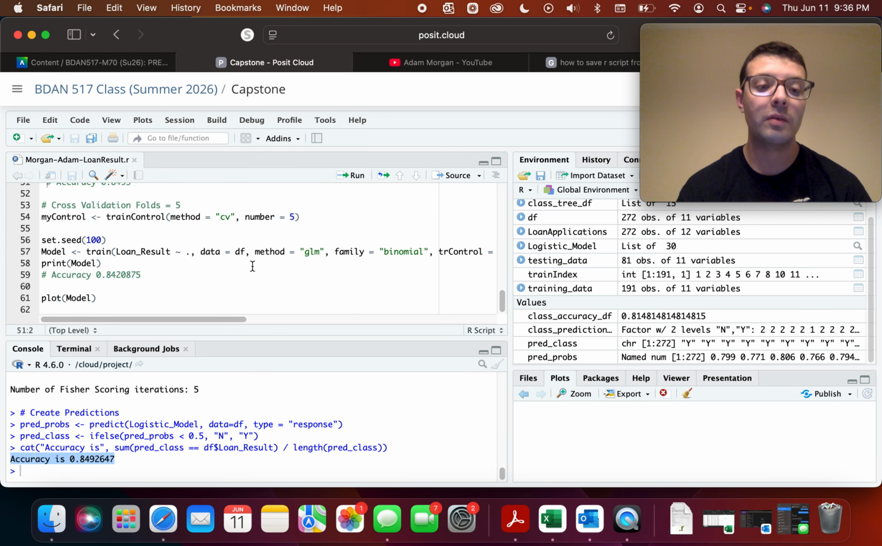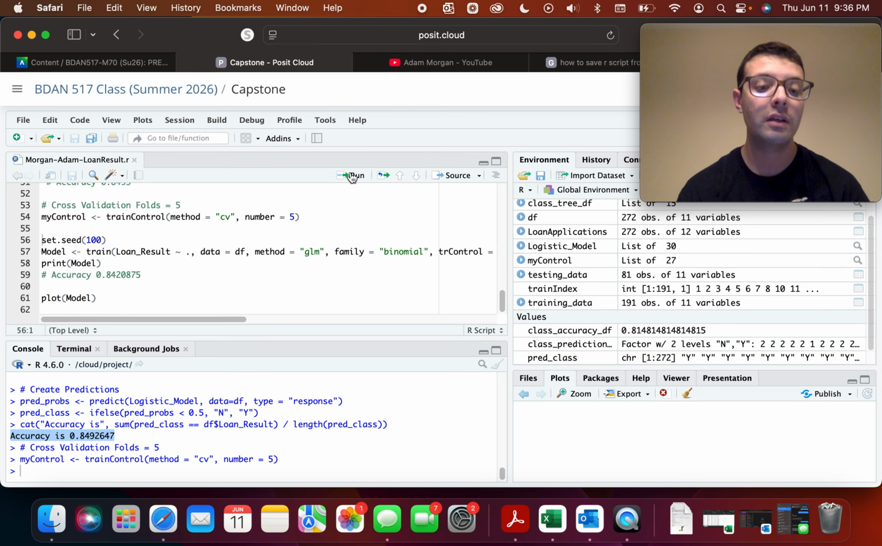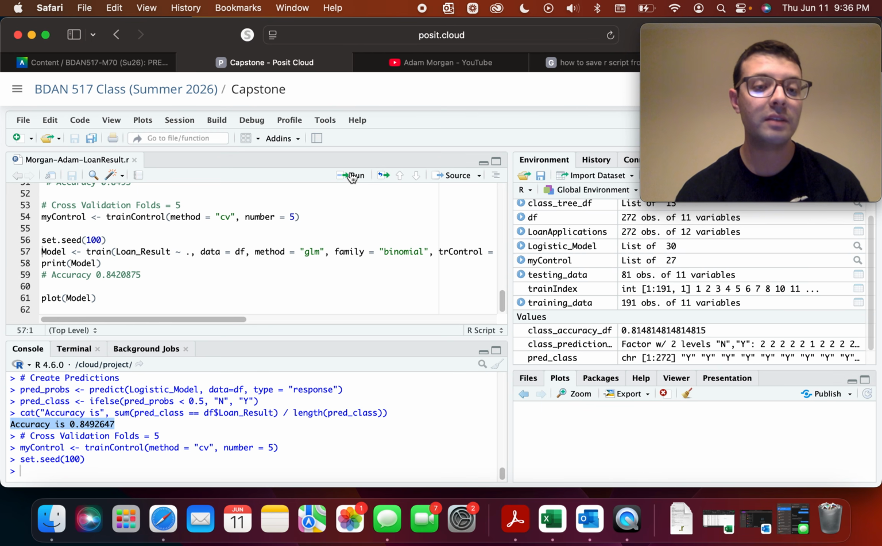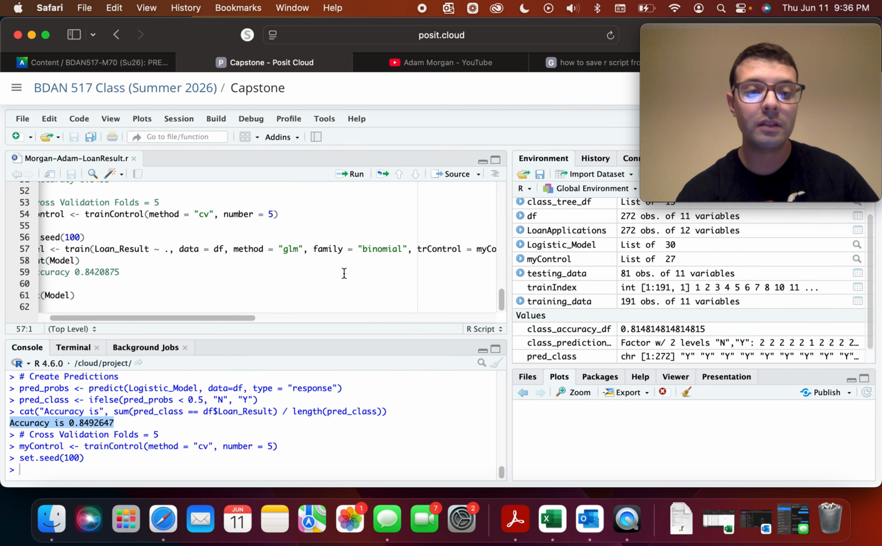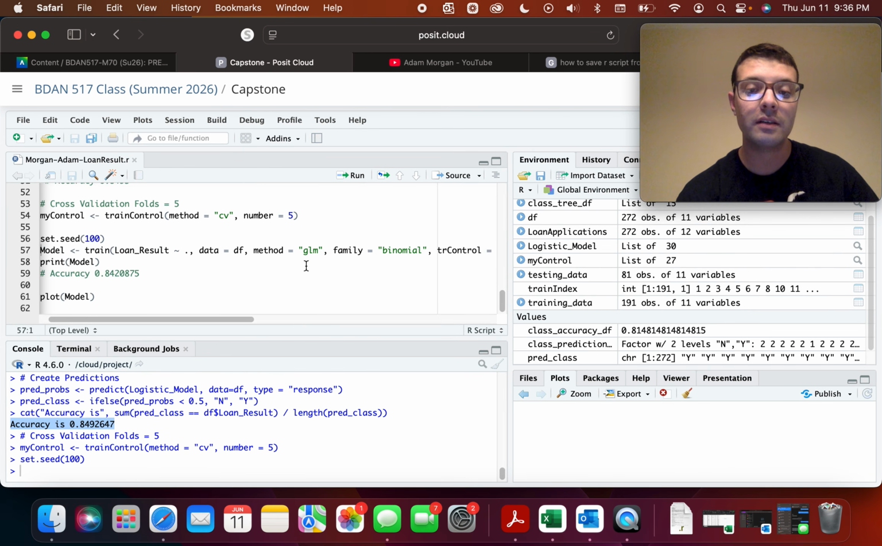All right, cross validation. So I want to just validate our model. We're going to do 5 folds in that one, set seed of 100. We already did the my control. For cross validation it's the CV, set seed 100, building that model again, training it, and now we're going to put in that verification.